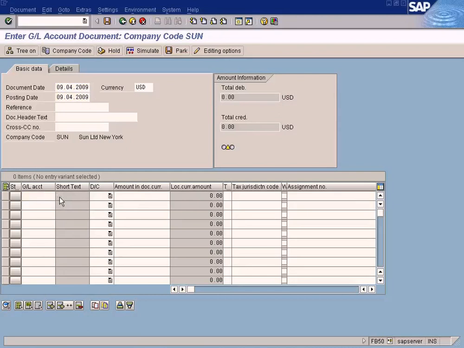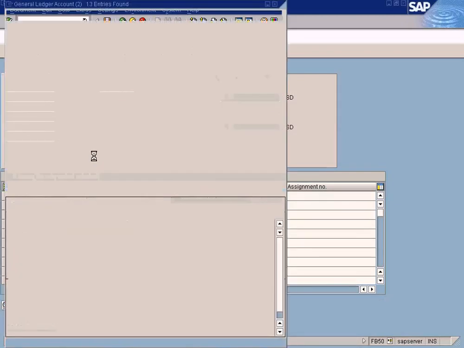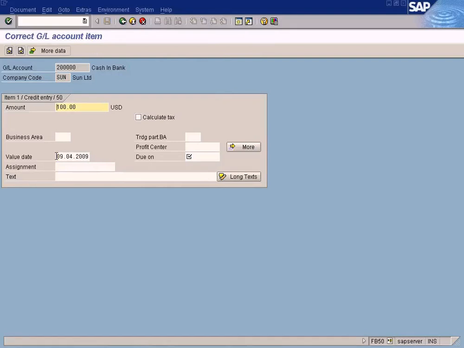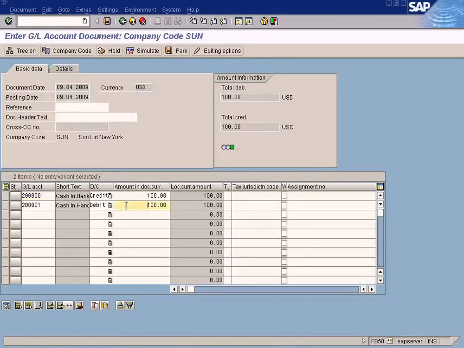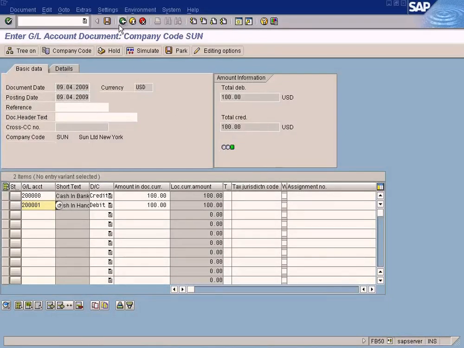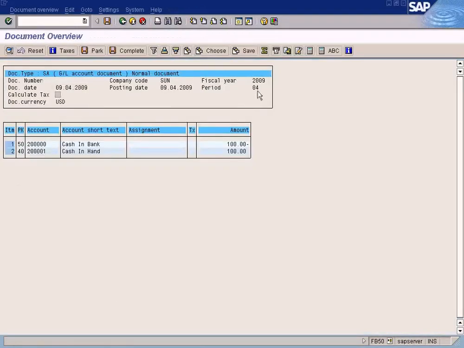Okay, I leave it in this state, period 4, and I come here, I choose the cash in bank, credit 100, debit 100. I need to specify this, double click, let's put in a date, dummy date. Okay, now simulate. See, no problem, the system is allowing me to post it.